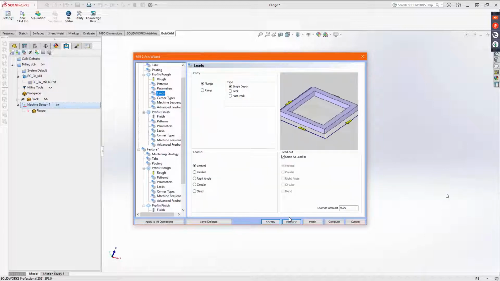Then we have our lead in and lead out. Now, if you're using machine compensation, which I know we didn't talk about, but that would be your G41 and G42, you're going to want to make sure you do a right angle, circular, or blended lead. I'm just going to do this as a right angle. Now let's give it a length of, I don't know, 100 thousandths.